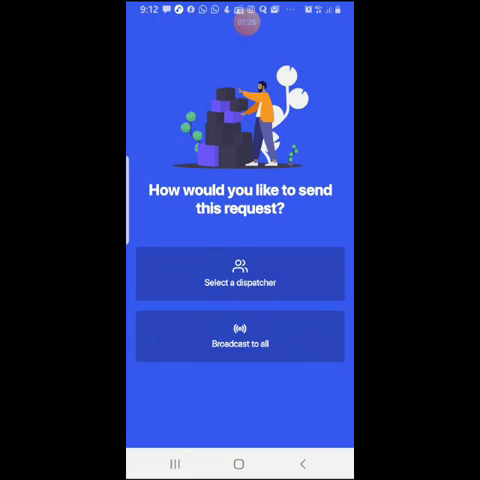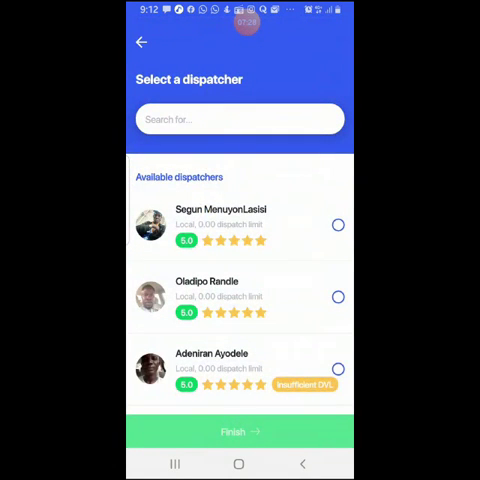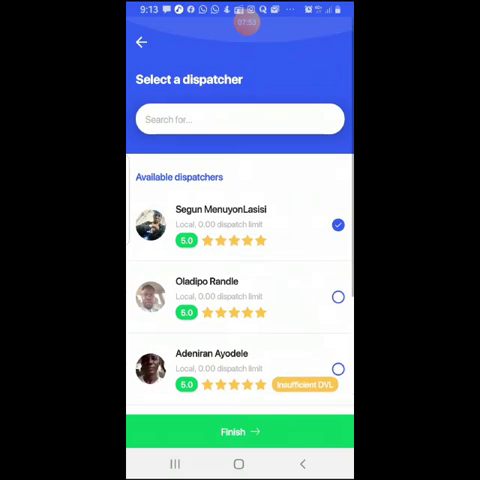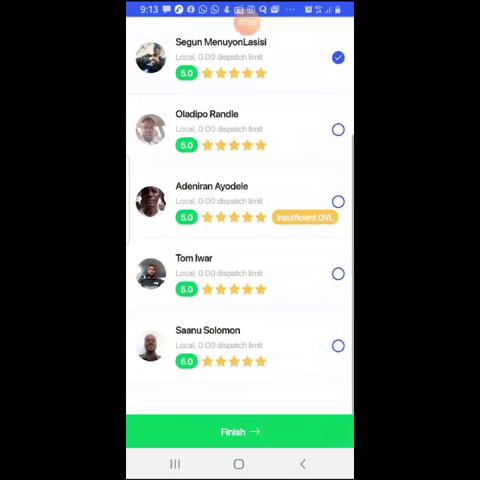So if I use select dispatcher, it brings up a list of dispatchers that are around you or that are capable of meeting your request in time. So if I select one of these, for instance, then I hit finish. This is a dummy request, so I'm not going to hit finish so that my money doesn't just get deducted. So that's how you create a request.